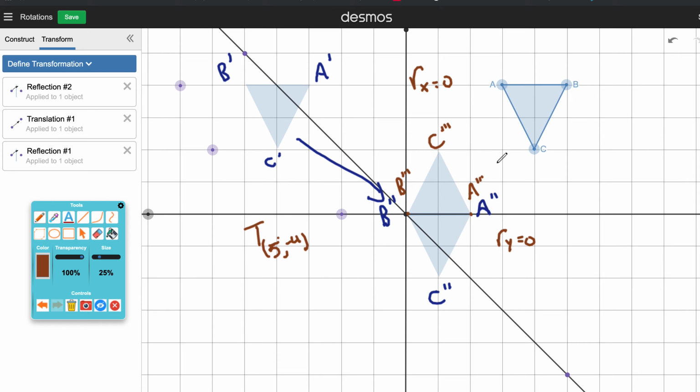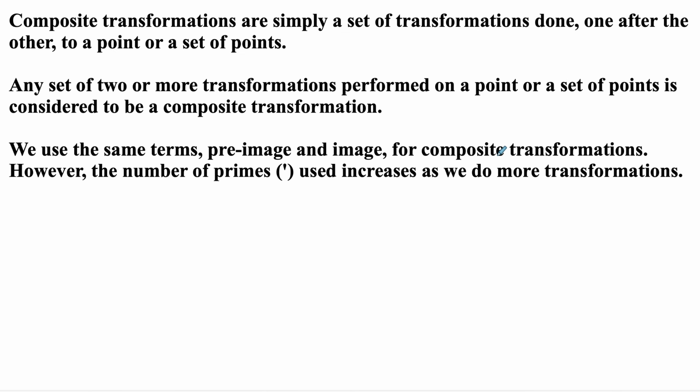A composite, like a composite word, like a compound word, is made up of more than one word. A composite transformation is made up of more than one transformation. So it's a set of transformations, one after the other, to a point or set of points. Any set of 2 or more transformations is called a composite transformation. In order to be composite, it has to be 2. We use the same terms, pre-image and image, but the number of primes, as we saw, increases. So 1 transformation, 1 prime. 2 transformations, the image ends up getting 2 primes, and so on.